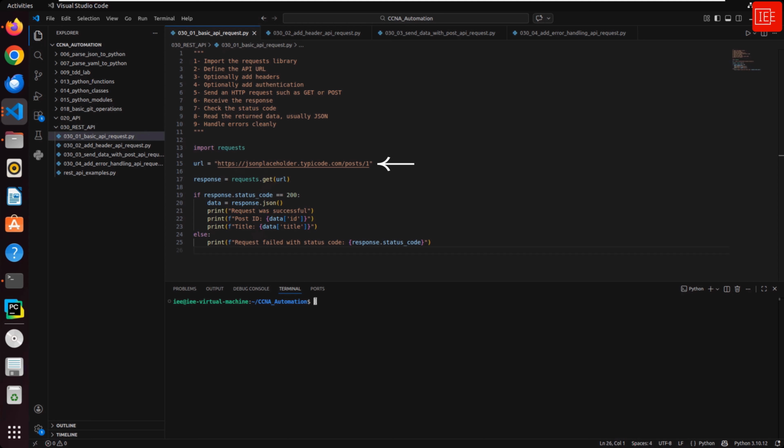Storing the URL in a variable makes the script cleaner and easier to manage. For example, if we want to call a different endpoint later, we only need to update this one line. This is the line where the actual API call happens. We use requests.get to send an HTTP GET request to the URL we defined earlier. The result of that request is stored in the variable response.